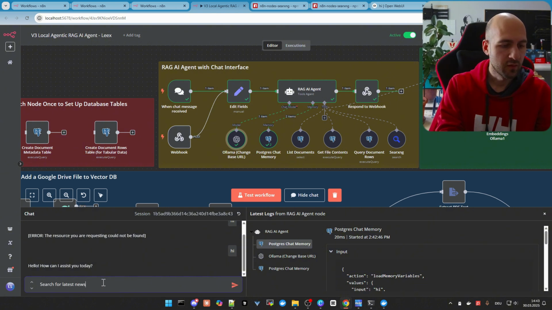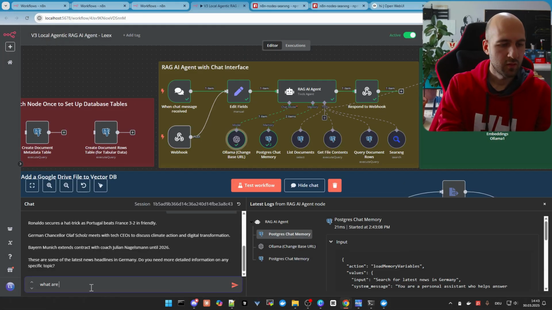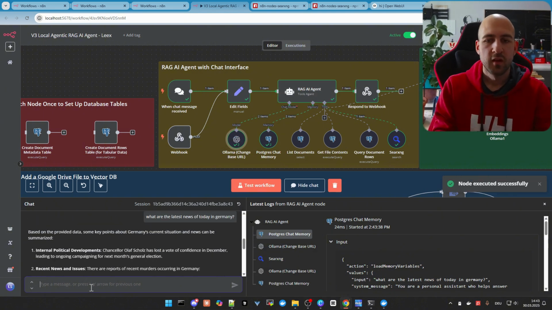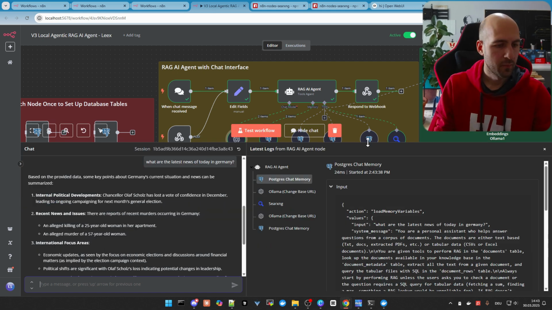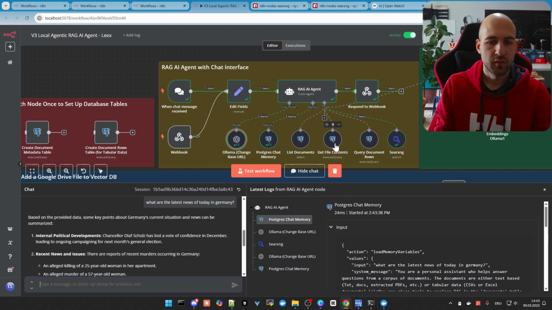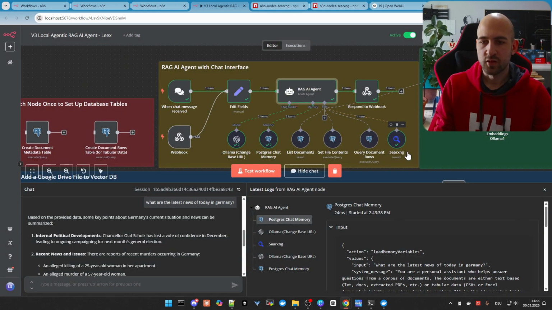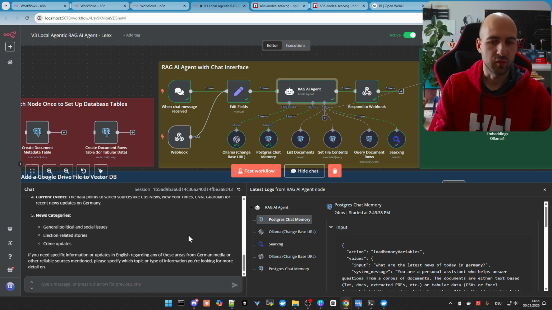And now let's see if the search is also working. Search for latest news in Germany. What are the latest news of today in Germany? Yeah, okay. Now it triggers the SearXNG. The first time it didn't work because the model decided not to use the search, but this is something you could fine-tune with the prompt. So you have your system message here as shown in my other videos, and you can edit the system prompt and make sure it triggers the search node. But as you can see, the SearXNG node is working and you can use it.